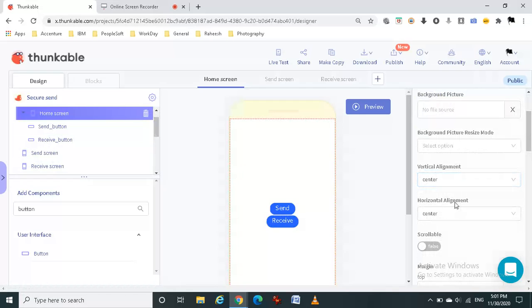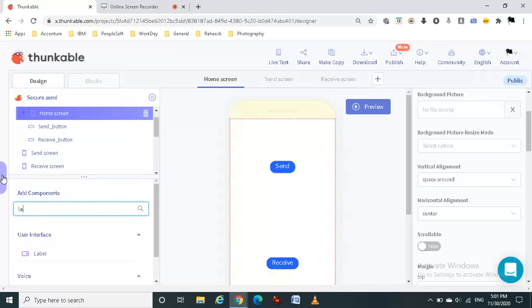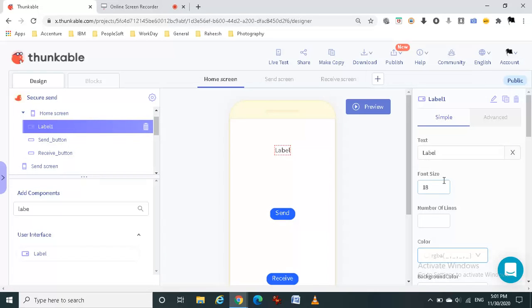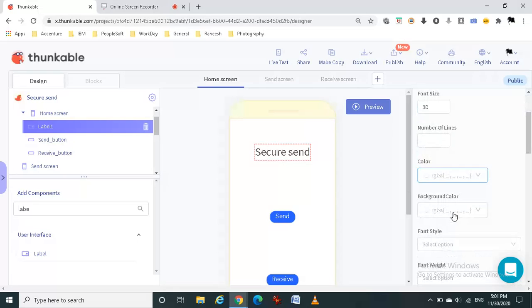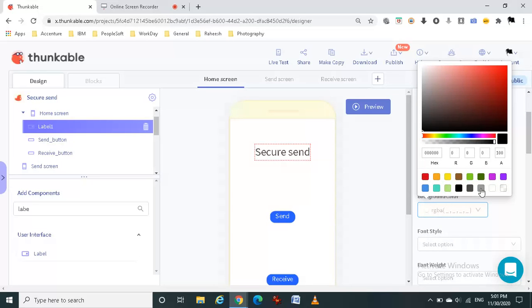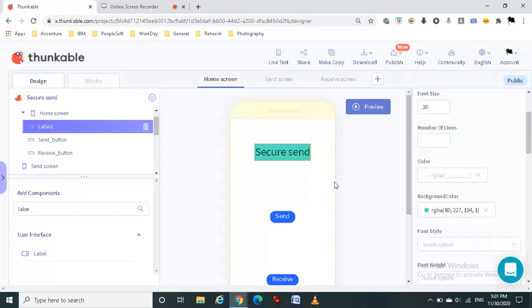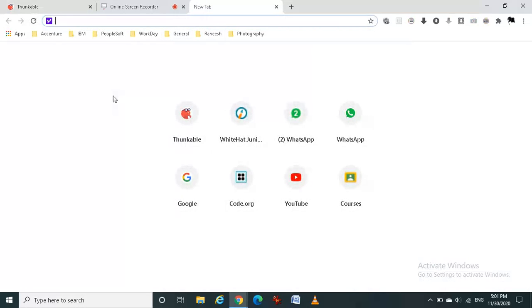And now let's change the vertical alignment to space around so that it looks nice actually. The label, which is the name of the app, font size could be 30 and which displays the name of the app, SecureSend. I'm changing the background color to something like light blue, and I'm going to get a picture from the browser.